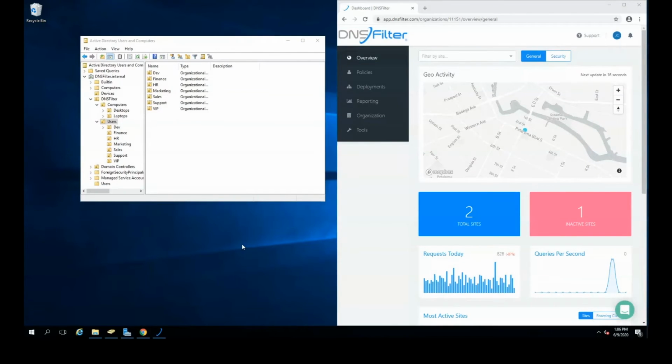So first things first, let me give you a quick background of what we're looking at. Most of you are probably extremely familiar with this window, but this is just our Active Directory Users and Computers window to show you our tree. This is, of course, just for demo purposes, so it's not going to be as fleshed out as what some of you are currently managing. But we have our DNSFilter OU with some computers, desktops, laptops, and users, and the various departments. These do have actual people in them.